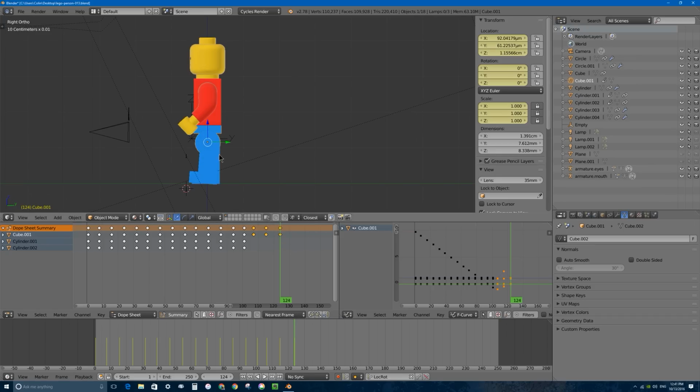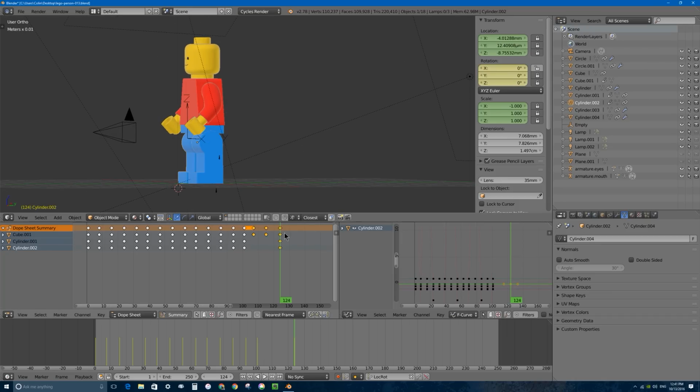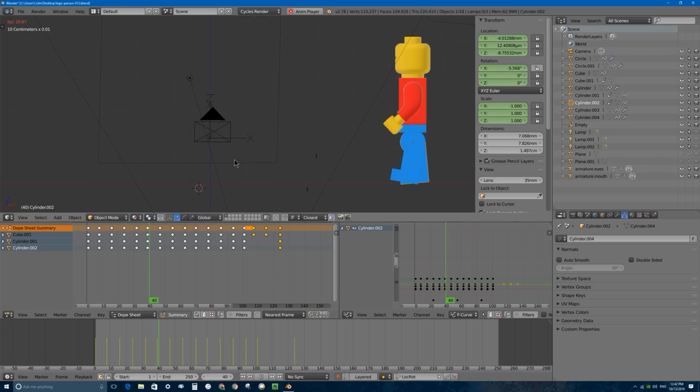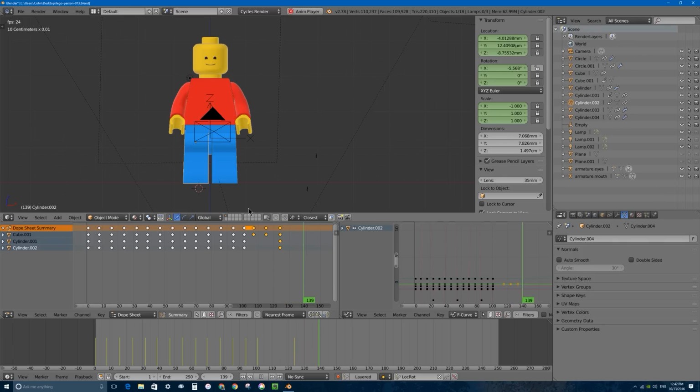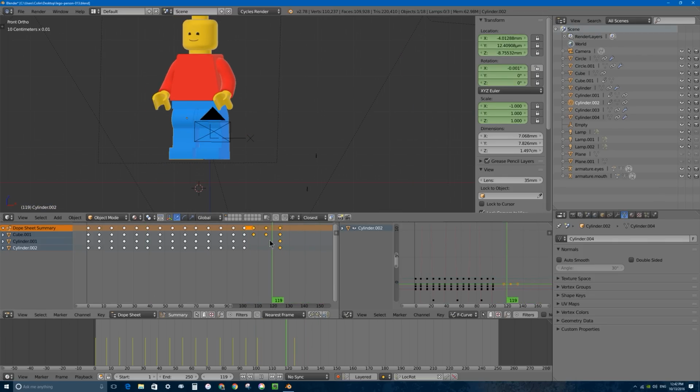So I'll press 3 to go to my side view. I'm going to reset the rotation of these legs. So I'll press Alt-R, and I'll select the other one, Alt-R, to clear out the rotation, and when I do that, set a keyframe. And so now we have, let's go ahead and play it actually, an animation of the character jumping up and down.